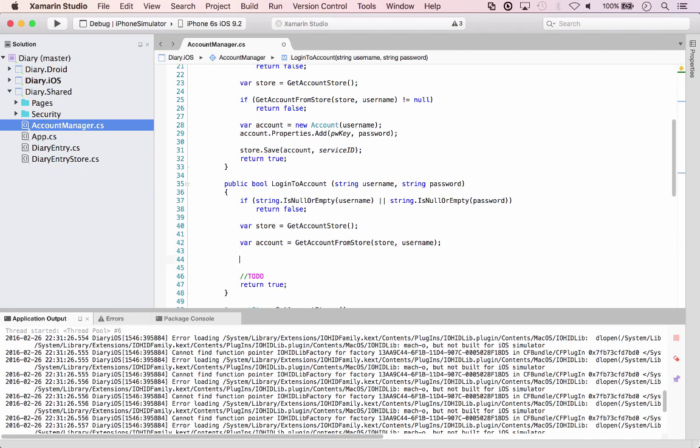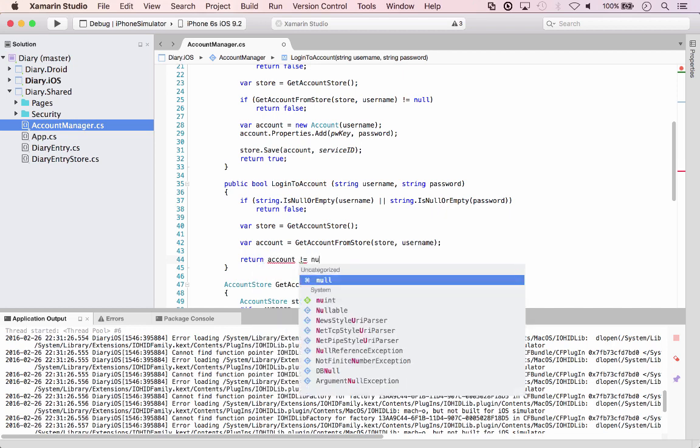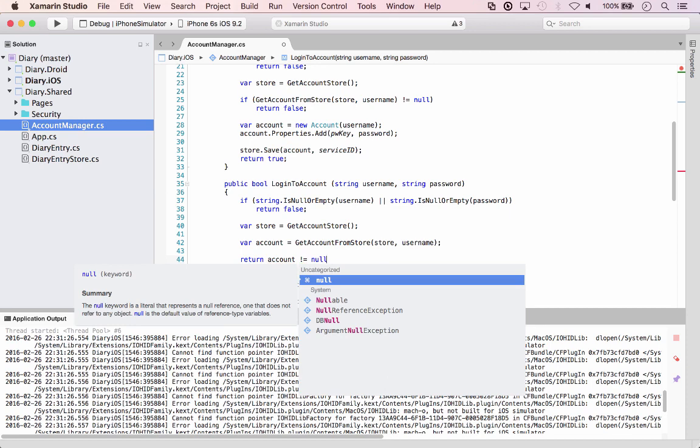Now, this other Boolean method, we want to return true if we have an account object and it has the password stored within it. So we can do a little bit of clever comparisons here. There's lots of ways of wiring this up, but I'll do this in one line. So if the account is not null, then we're happy.